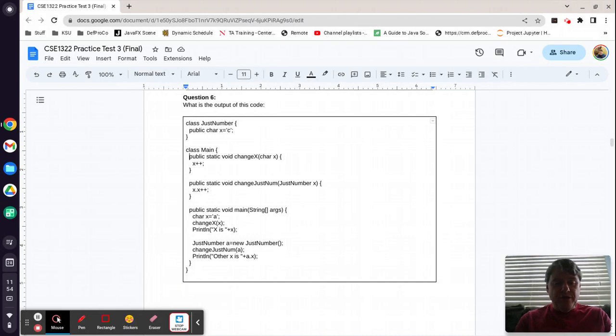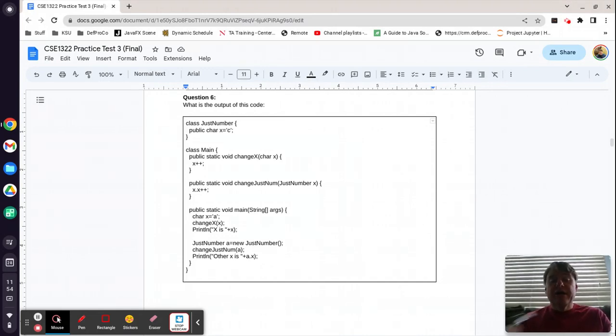It looks like it's right up here where I'm doing the little circle. And so changeX seems to take in a character, and it seems to do a plus plus on the character. Okay, so a couple of things to think about there. Is it possible to do a plus plus on a character? And the answer is yes.